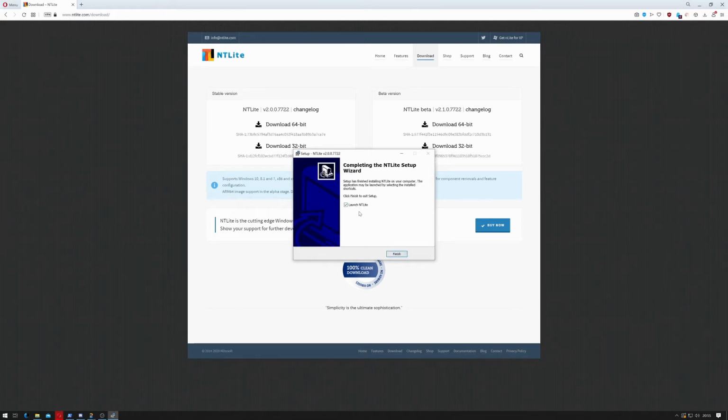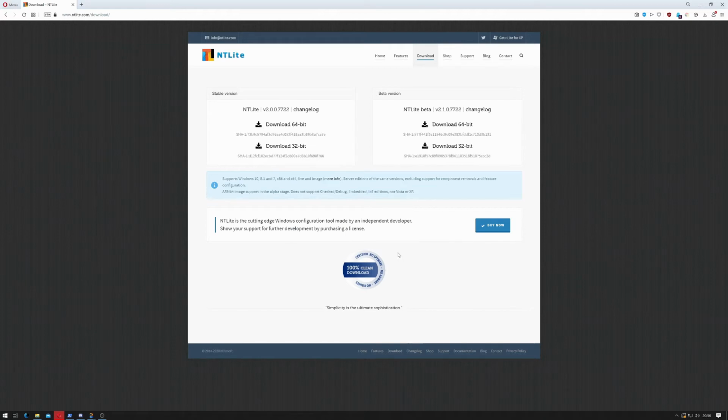Once it's finished, you can click Next to launch NTLite. Now I'm not going to launch NTLite just now, because there's some things that we have to do in prep for creating our ISO. So we'll click Finish, and that's how you download and install NTLite.